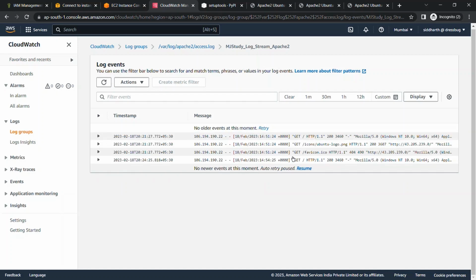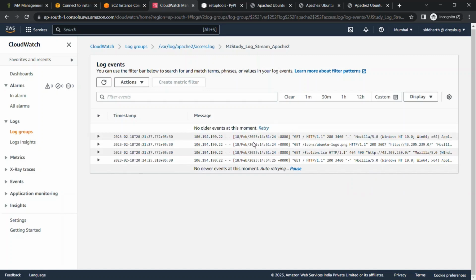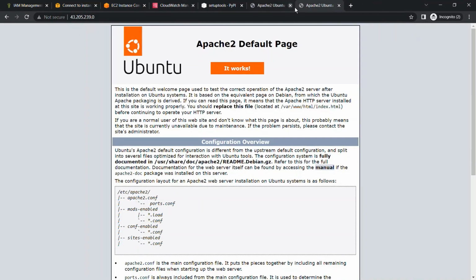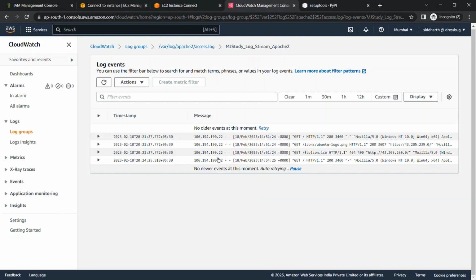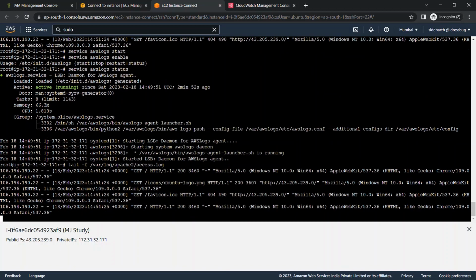When we do resume, it automatically refreshes the page every 5 or 10 seconds. We retry for the older events also, if any of the older events come. As you see, now the logs are generated and the logs come in the CloudWatch agent from this EC2 instance. If you see /var/log/apache2/access.log, here it comes up with the 4 logs.